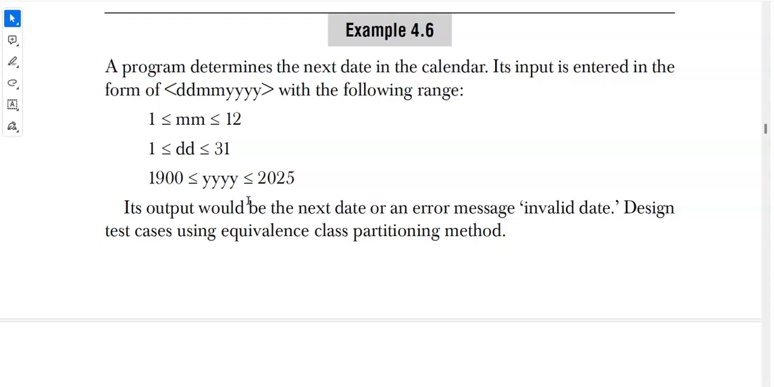The range given is, as is very commonly understood, that month will range between 1 to 12 and days will range from 1 to 31. Here the condition for years is 1900 to 2025. Its output would be the next date.